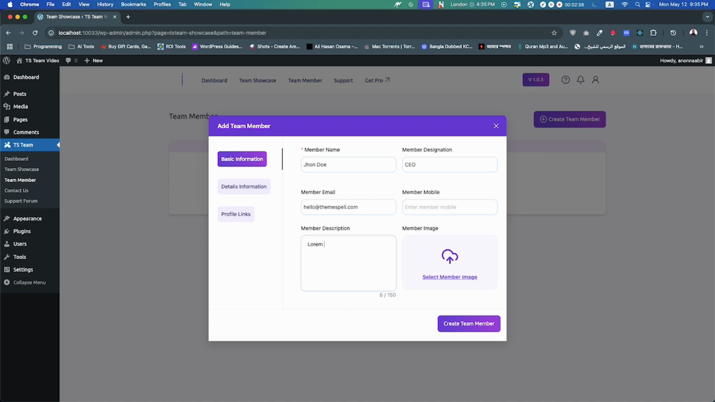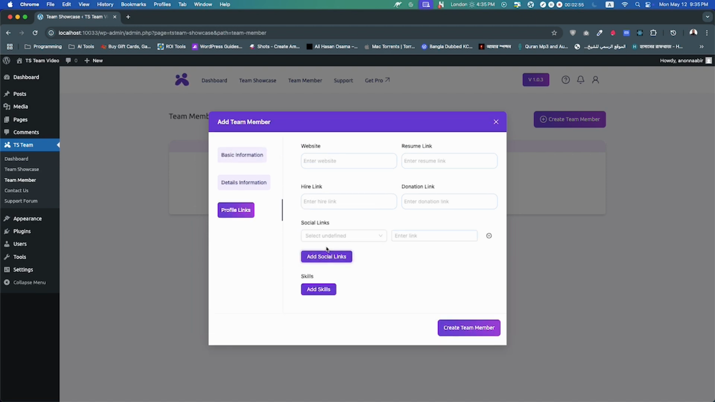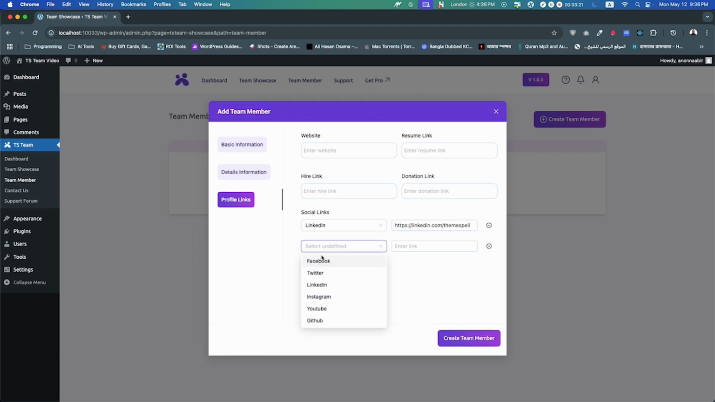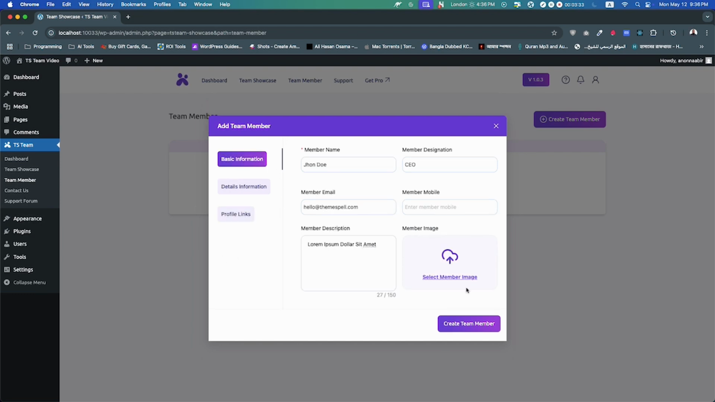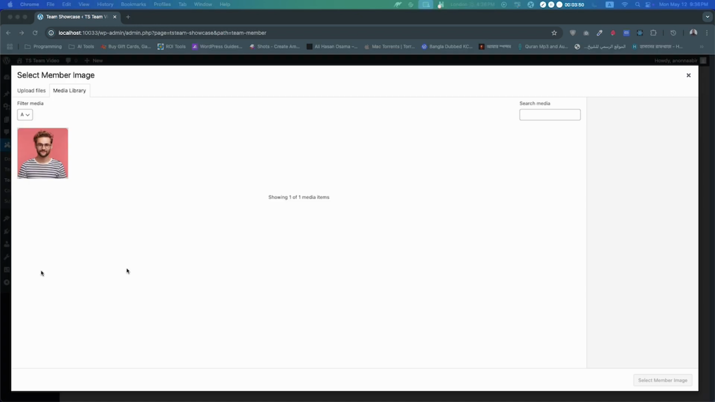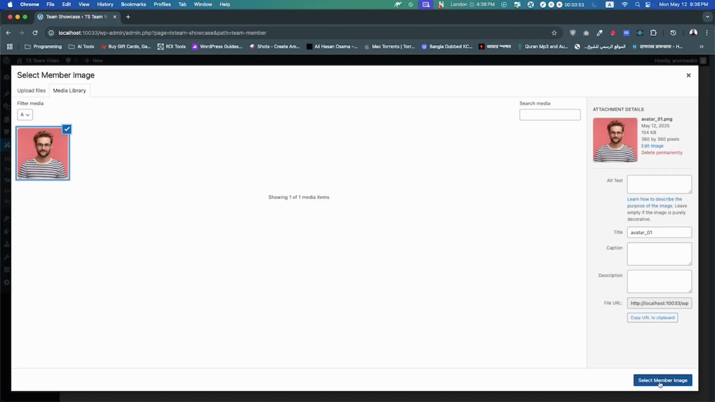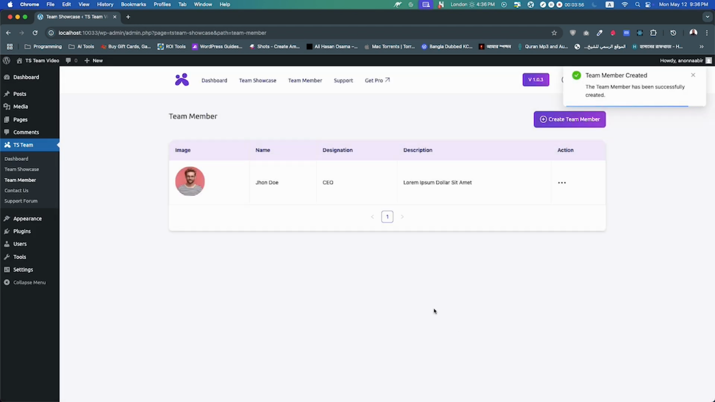Description. Provide a short bio or description. Social media links. Add links to their LinkedIn, Twitter, or other profiles. Image. Upload a professional photo of the team member. Click Publish to save.